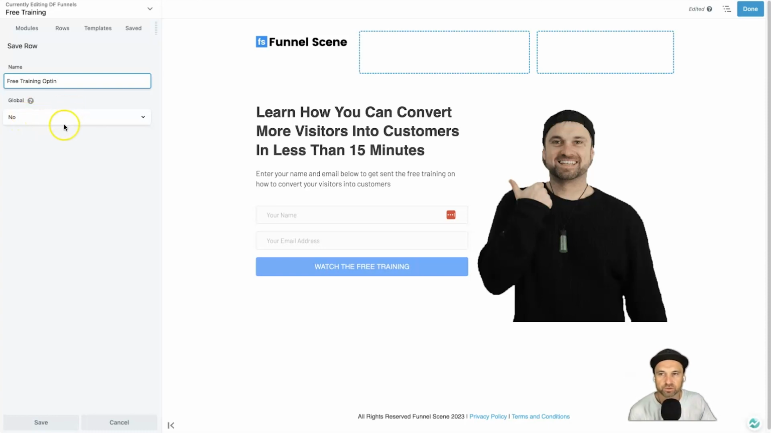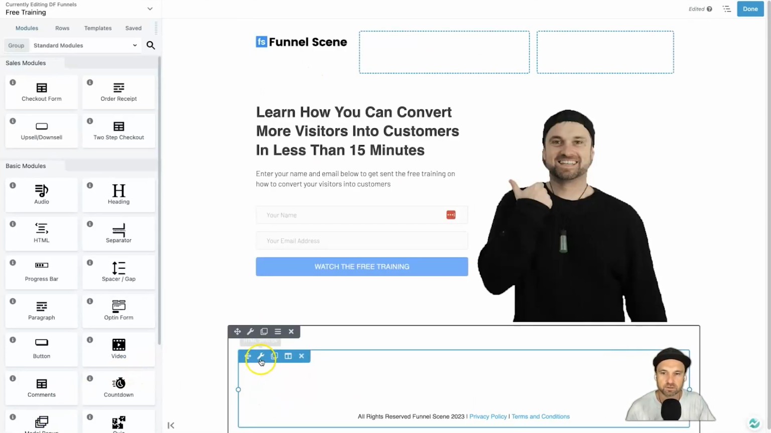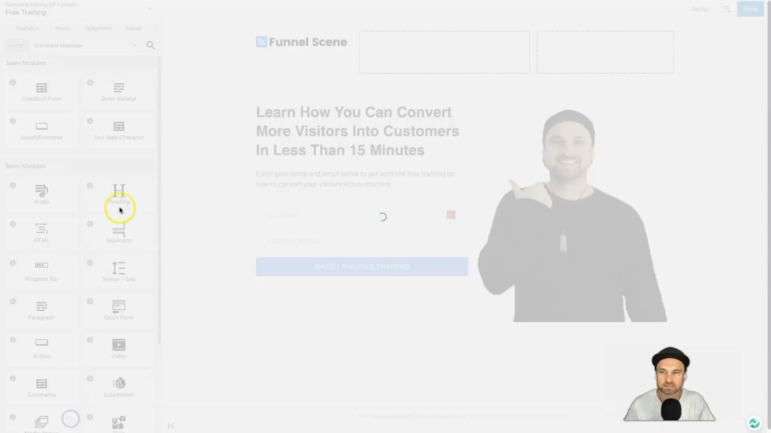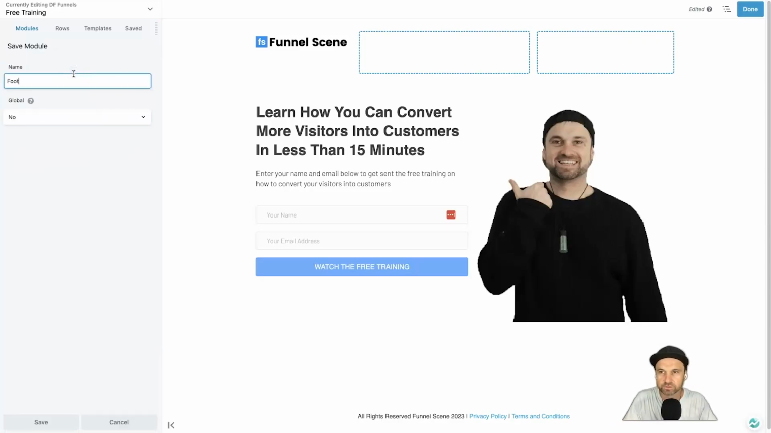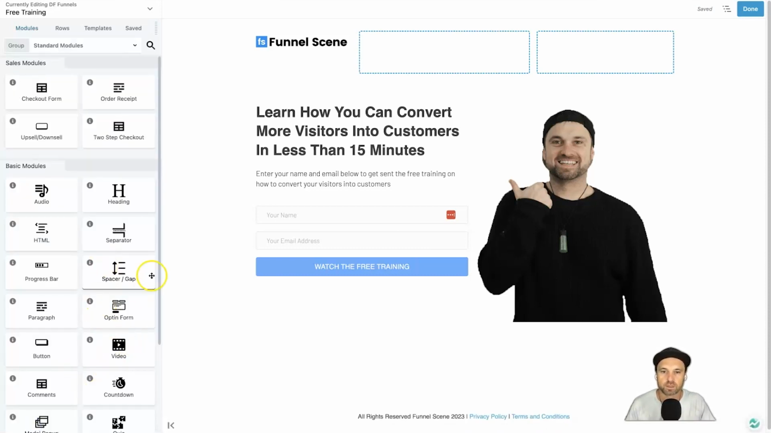And you've got the option to make it global, which means if you paste this everywhere and you change it in one page, it's going to change it on every page. So this is perfect for things like headers, footers, and things like that. So what I'm going to do is save this one as a non-global. I'll do the same down here, save as, and I'm going to call this one footer global and go global. Yes. And click save. Cool. Nice and easy. So I'm going to click done.